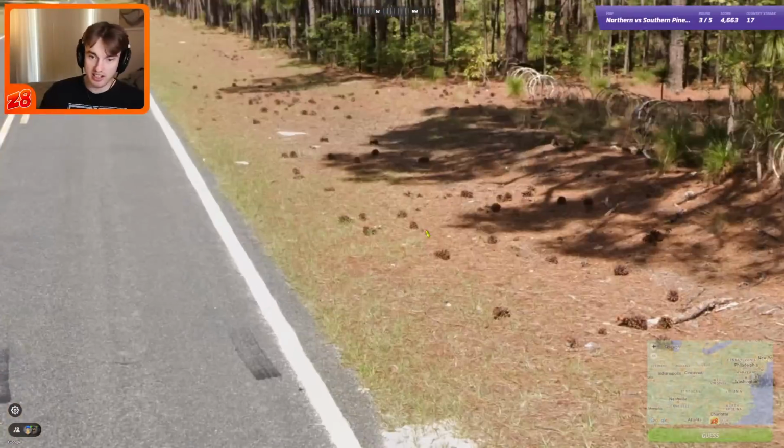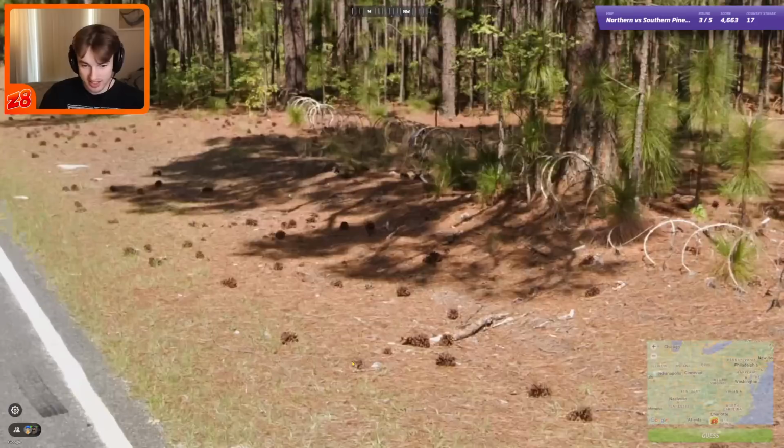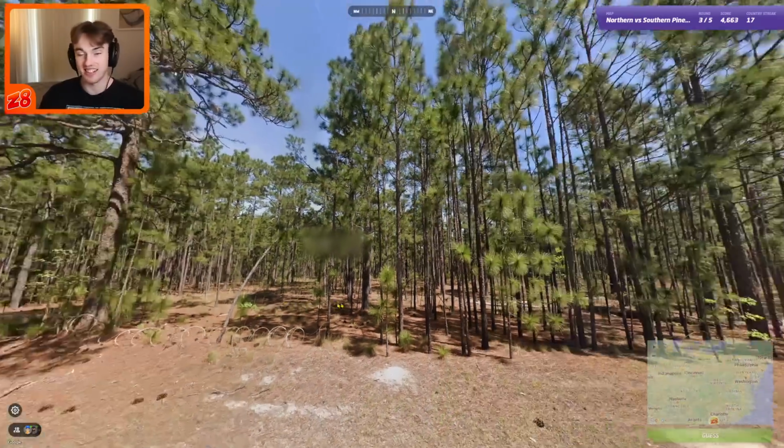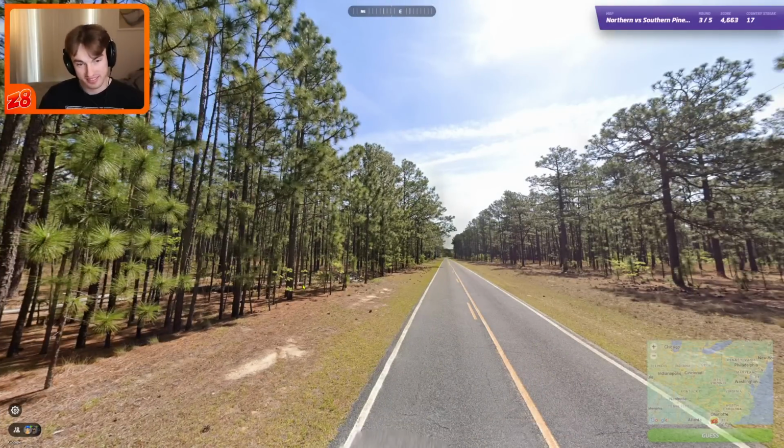And Virginia pine ain't got nothing on these ones, I can say that much. No, not at all. This is like the opposite of Virginia pine. It's got massive cones. It's got long needles.